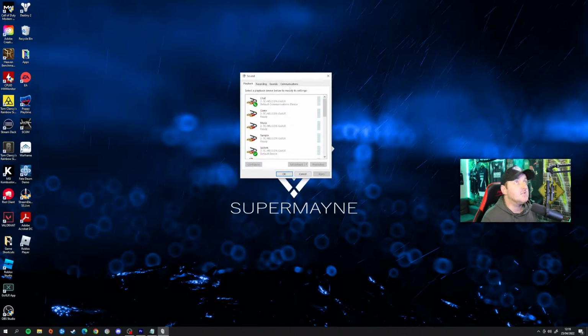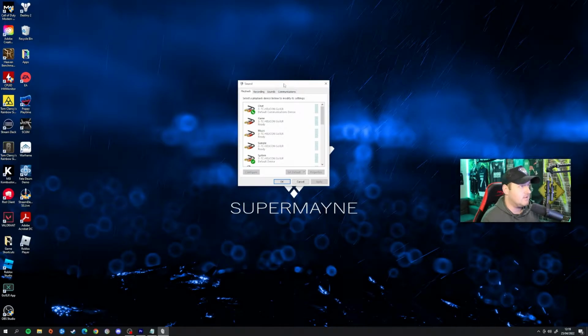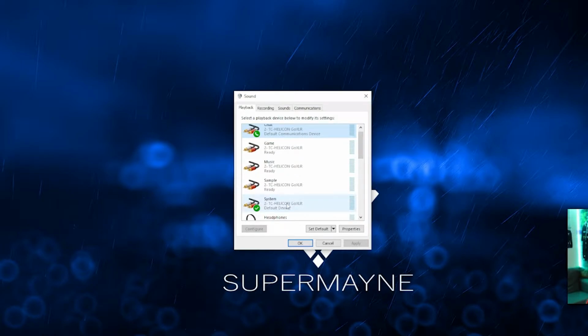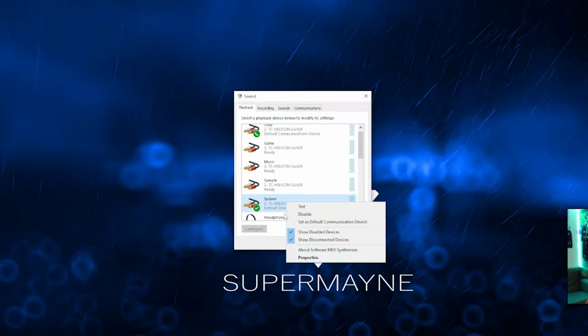Once you've gone to this, go to playback, and I'll zoom in on the actual video. You need to set your playback options. This is really important. So you find where it says chat, and it says chat TC Helicon GO XLR. You right click it and you set that as your default communications, though I've got it set as my default communications already, so I don't need to change it. And then you scroll down and you find system. You right click on that and you click set as default device. That means all the sounds for your PC will now be going through the GO XLR.